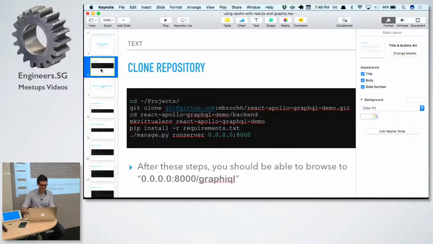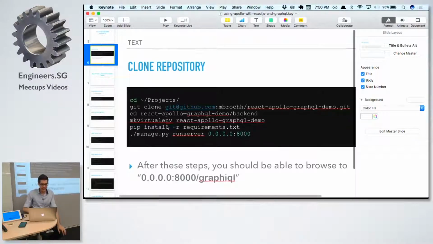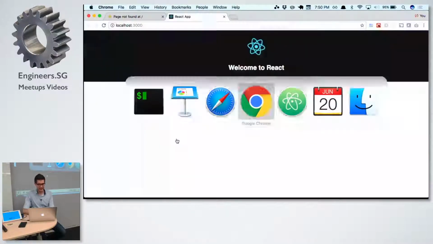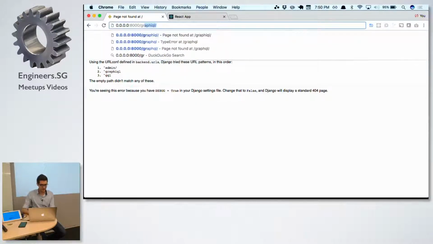You can try this. First of all, if you clone this repository, you will have to install a virtual environment with Python. So you need to understand a little bit about Python. Just Google that, install all the requirements, and then you should be able to run a local Python server. That should look something like this. So manage.py runserver, and you should be able to go to this URL, and then go to GraphiQL.